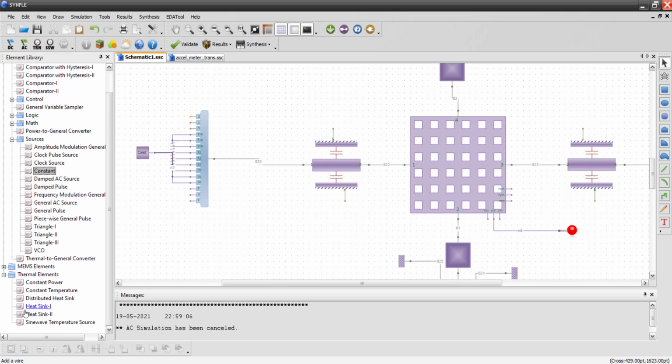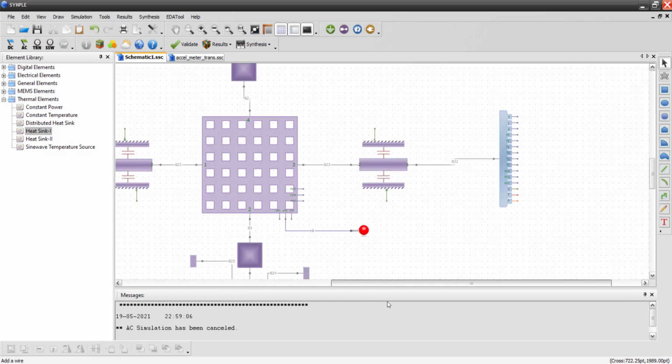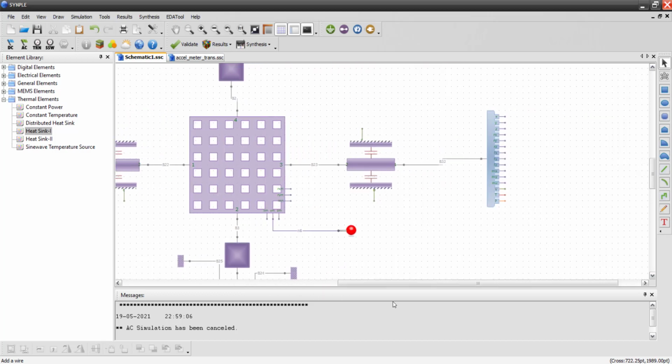And we go to heatsink. Then we take a heatsink element. Then we connect P to P and T to T pin. So same thing, same activity on the other side. Heatsink, P to P and T to T.